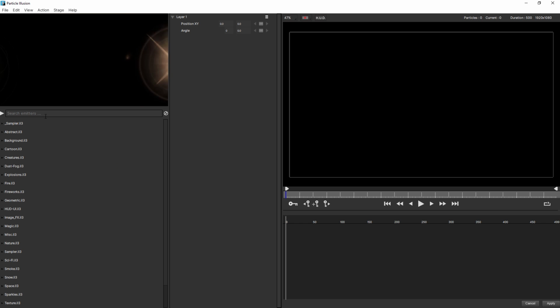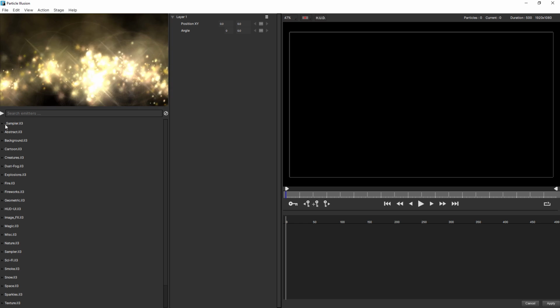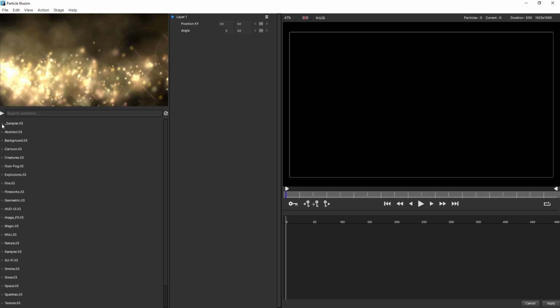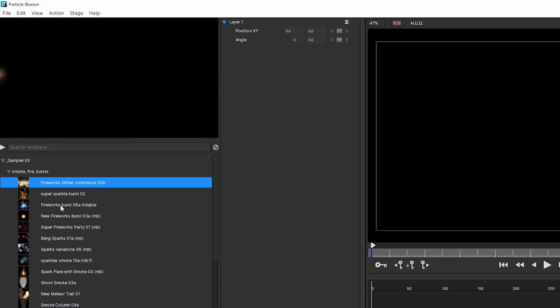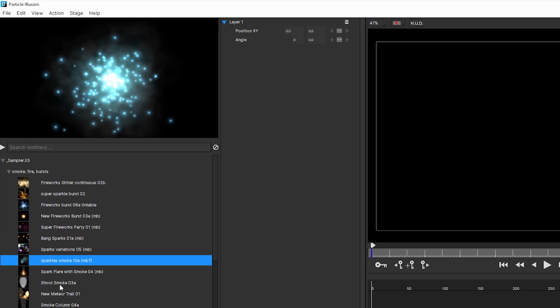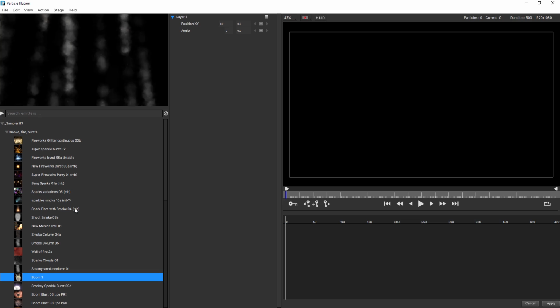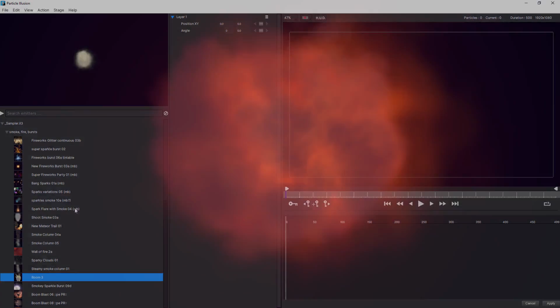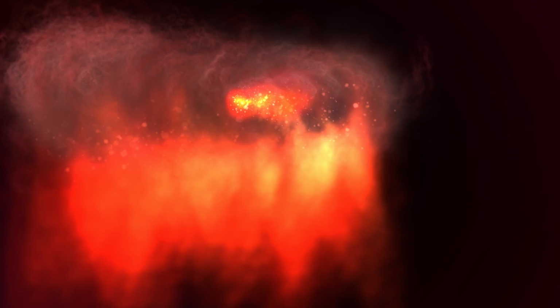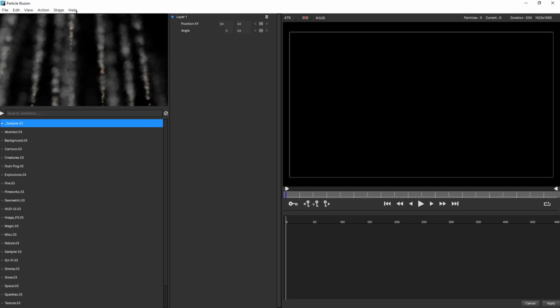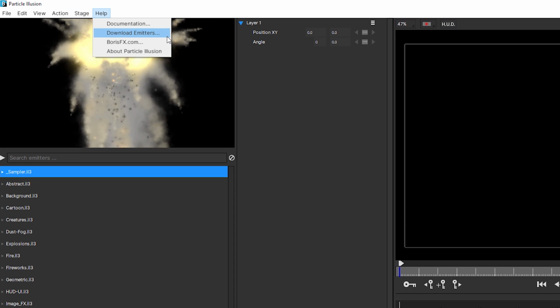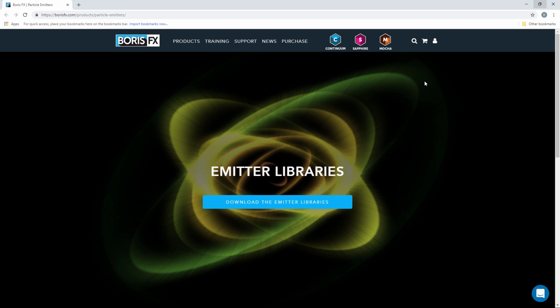This brings us into the Particle Illusion interface, which is the heart of this effect. If I come down to my emitter libraries here, you'll see that we have lots of different emitters available to us, a lot more than we had in the FX browser. In fact, there are thousands of different presets available to us, including fire stuff, water stuff, motion graphics elements, and many, many more. If you can only see the sampler library, you just have to come up to the help menu and download the emitters, and this will bring us to the right page to grab them.